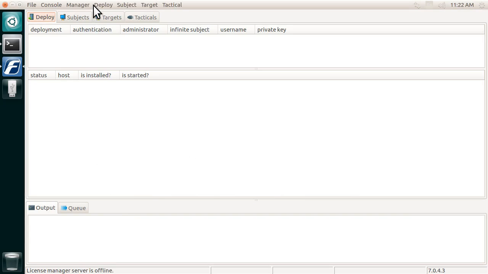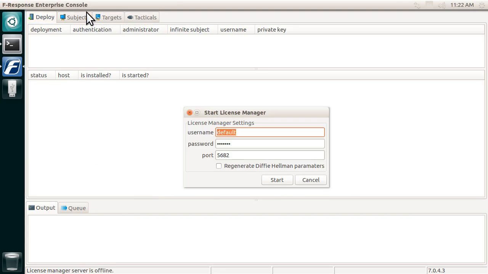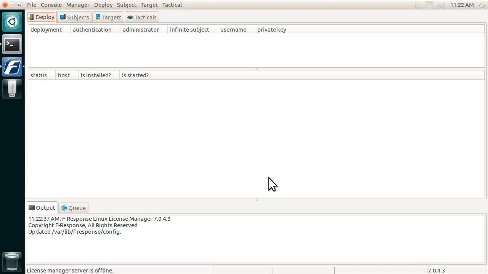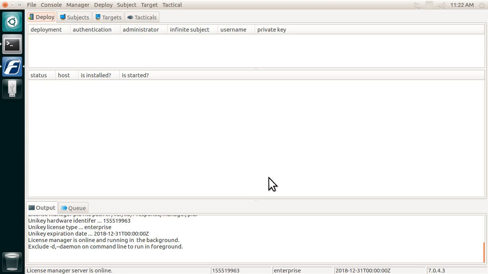We can see below here that the license manager server is offline, so let's go ahead and start it. We're going to want to set a username and password. We can use the defaults. The username and password is what we use to control access to fresponse. It's no different than in the Windows environment. You can see now we've got our license manager running. Down below we've got our dongle number, our software version, as well as our expiration.